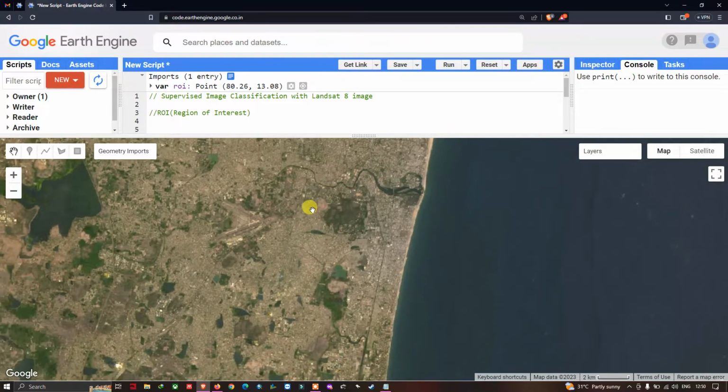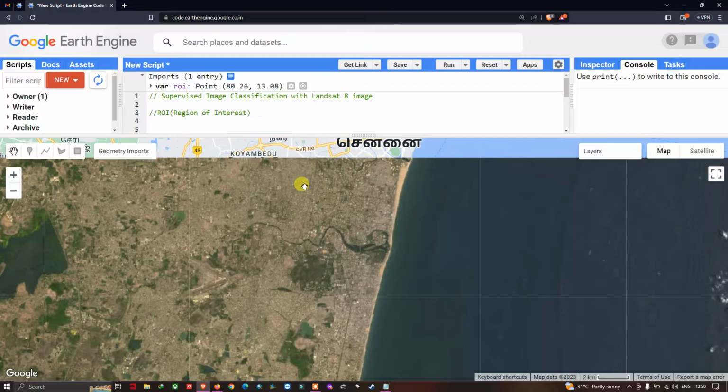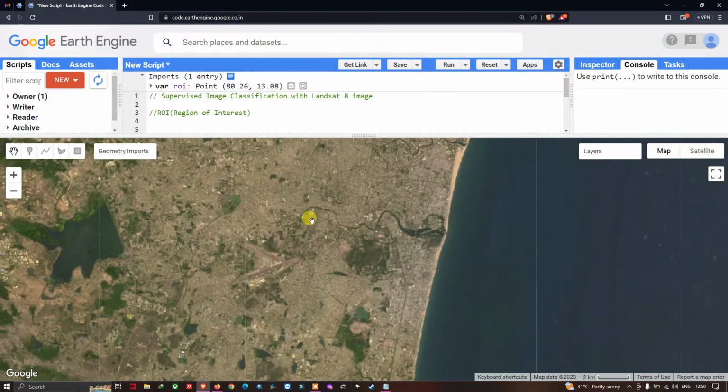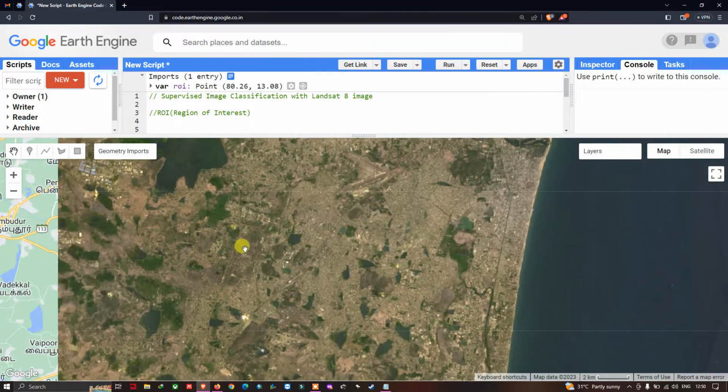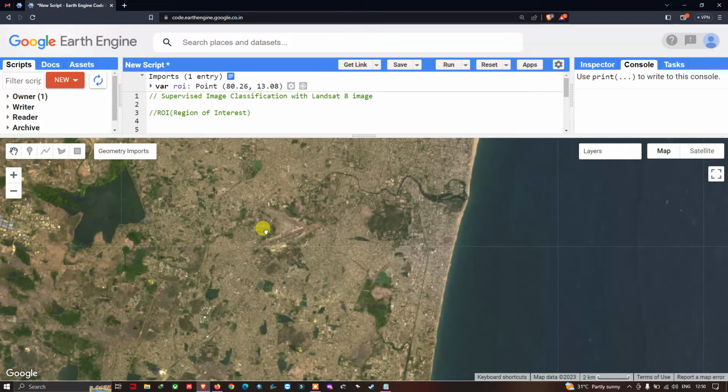That is, we have to provide it for each of these features. For example, water body is a feature, settlement or urban area is a feature, barren land is another feature, and vegetation is a feature. So for each of these different features, we have to provide a sample or training data to our model. So how do we create training data? Now I will show you how to create training data for our supervised classification model.